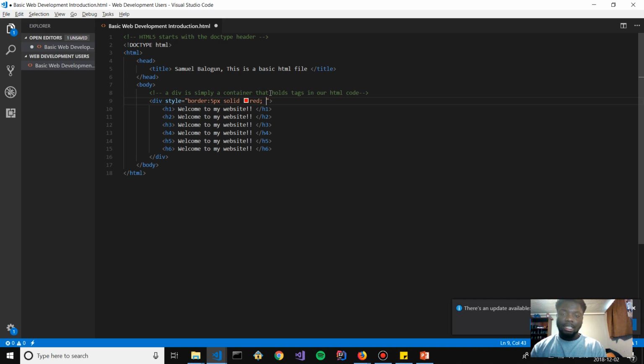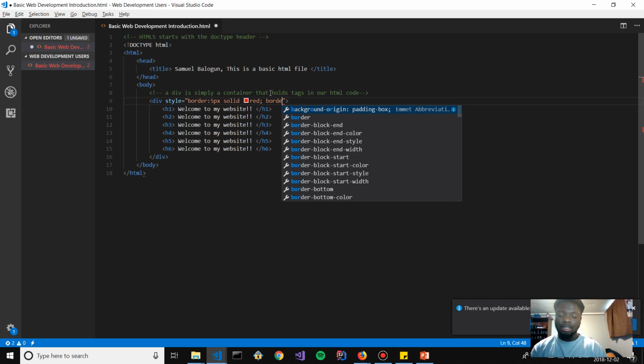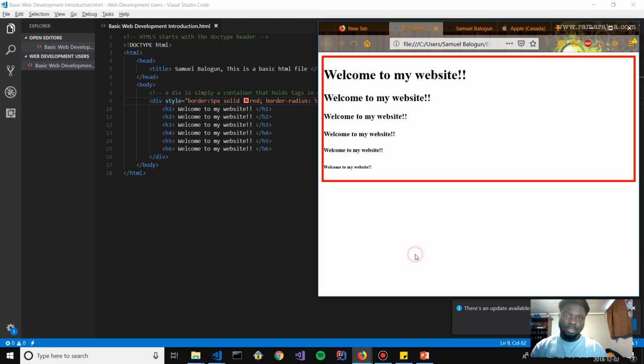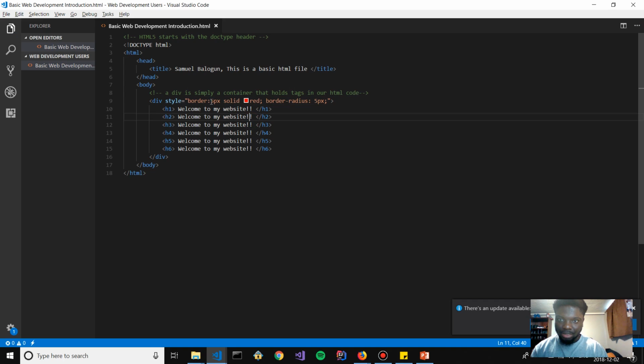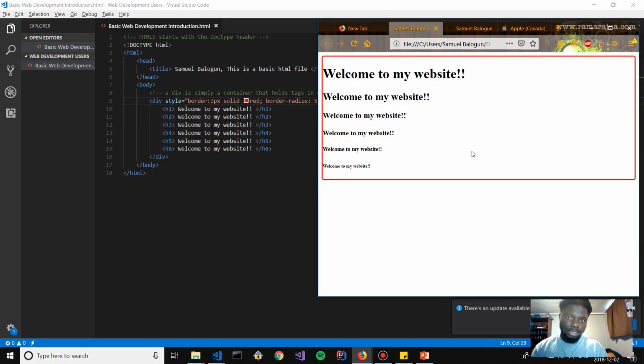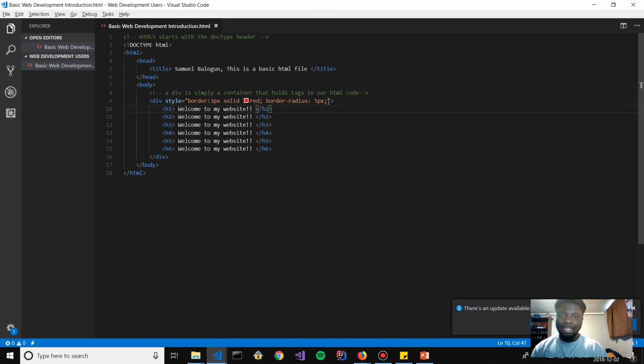So to make it curved, what you do is border radius. Let's say something like 5 pixels. Refresh. You see now it's curved. Although I think the border is too thick, so let's go back to 3 pixels. Refresh. You see, it's not looking so bad, it's okay.